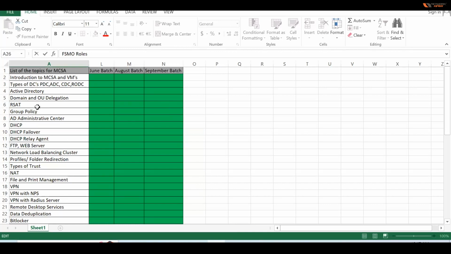Then RSAT, Remote Server Administration Tools. With the help of RSAT, you will be able to manage your Active Directory on your Windows 10 laptops and also on your Windows 11 laptops. No need to log in onto domain controllers. You have to install this RSAT tool on the laptop, and then you will be able to manage all the things which you are managing on the DC. The same thing you can manage on your client machines also. Okay, so this is the RSAT tool.